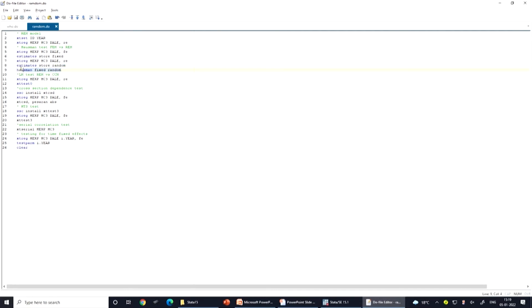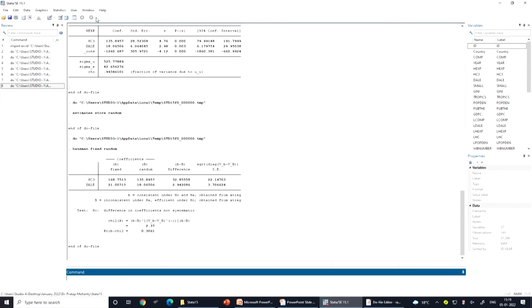Then we have run the Hausman test. The Hausman test is the most suggested instrument to check the difference. Now, you can see that your hypothesis is that the difference in coefficients should not be systematic. Systematic means it follows a certain order, not systematic means it has a certain randomness. Now, it is saying that the randomness is in fact not rejected because of the p value.